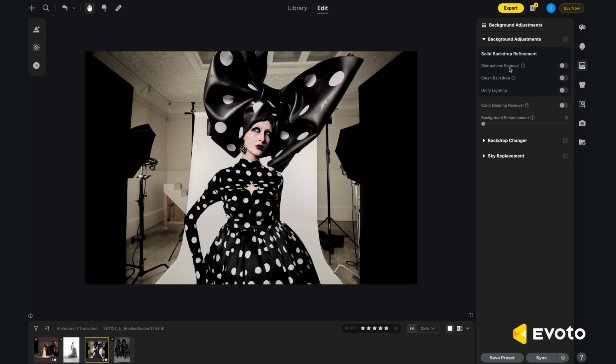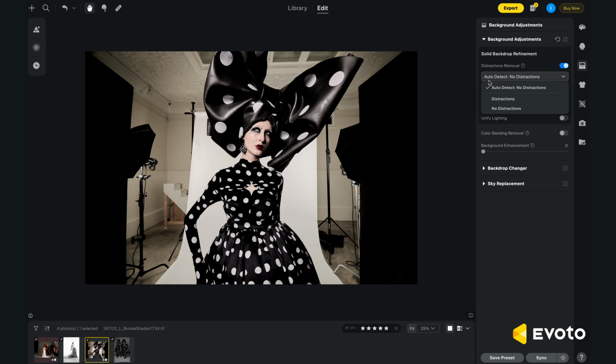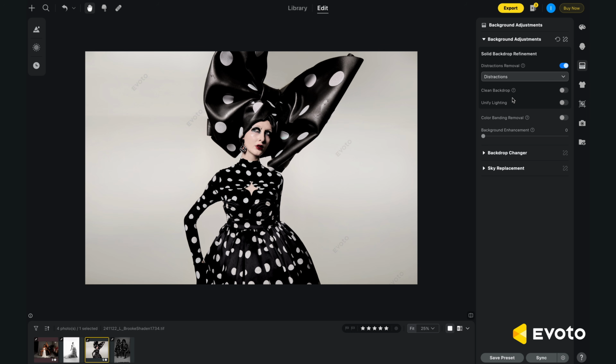First, let's go to our distractions removal. And in this case, it once again did not know if there were distractions. It's like, let me just check. Let me make sure you actually want me to get rid of things in the background. So I'm going to tell it there are distractions. And it fixed it beautifully.